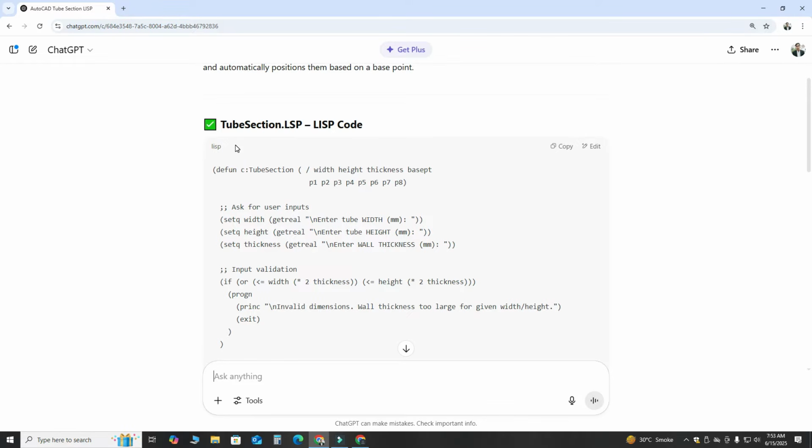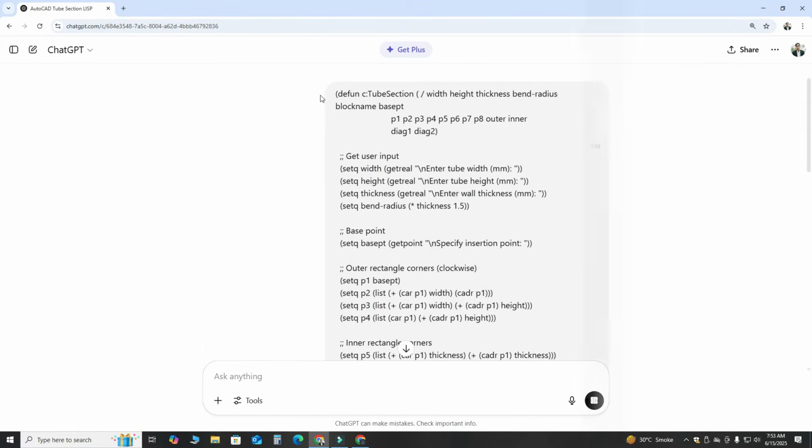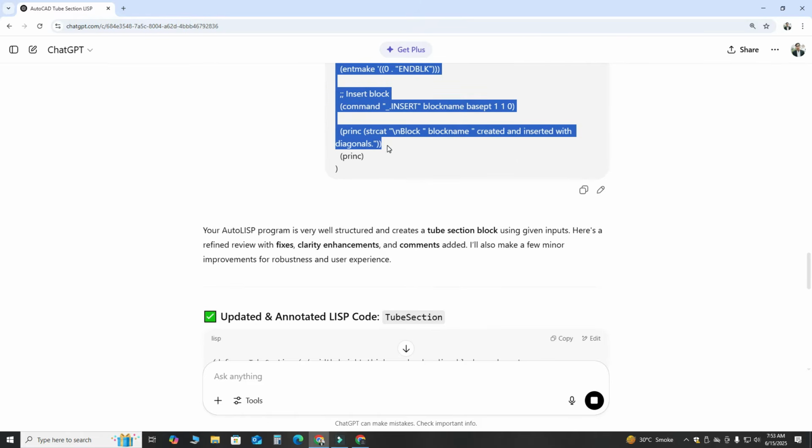Copy this LISP program in AutoCAD. At first, it will give you some errors. Then copy those errors in ChatGPT again, and then it will give you a better version of that code. And at last, you will find the refined code of your LISP program, and you can use this program in your projects. So here is my program, and I will copy this program.